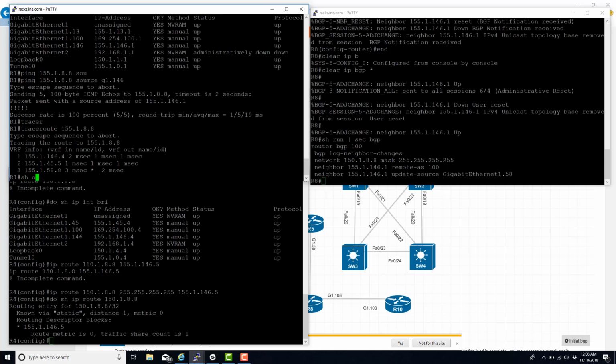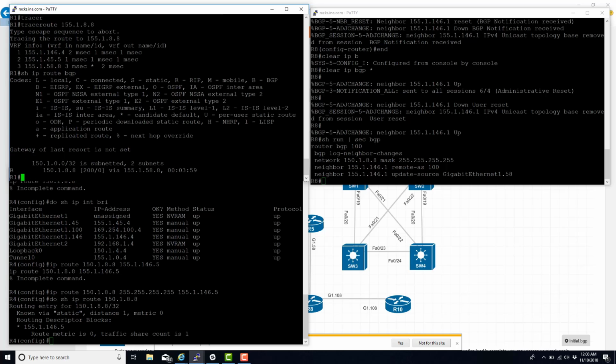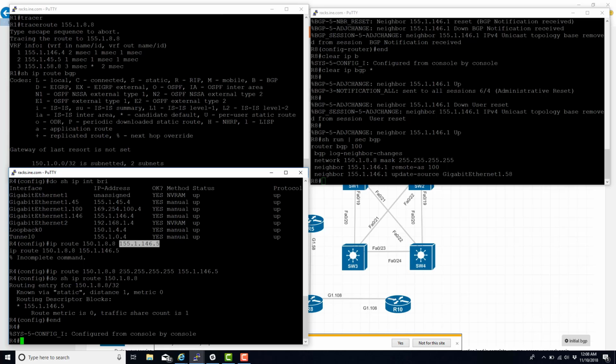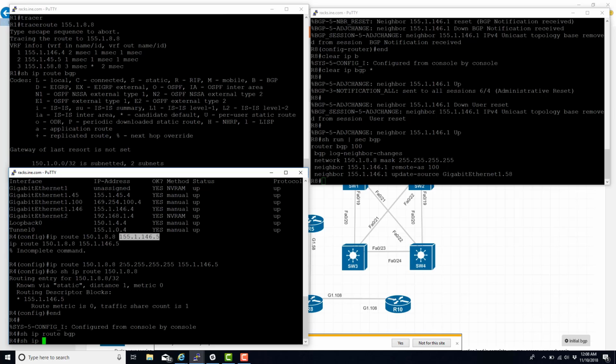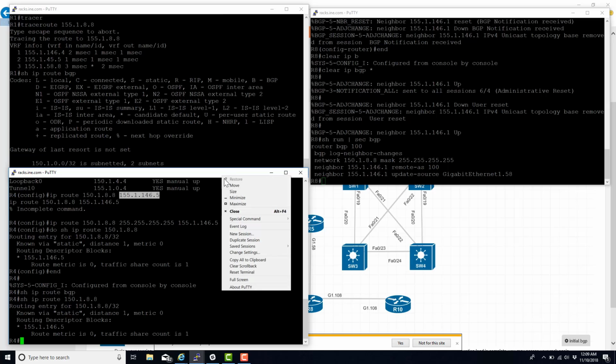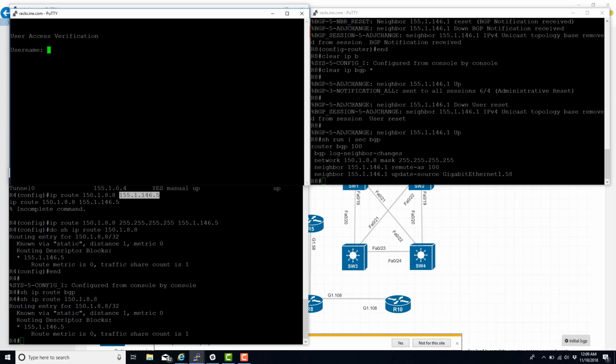Show IP route, BGP. Notice here that 155.1.8.8. Same thing over here on router 4. Show IP route, BGP. There's nothing there, of course. So show IP route 150.1.8.8. It's going to be a static to router 5. Now, router 5 somehow already knows how to get there.